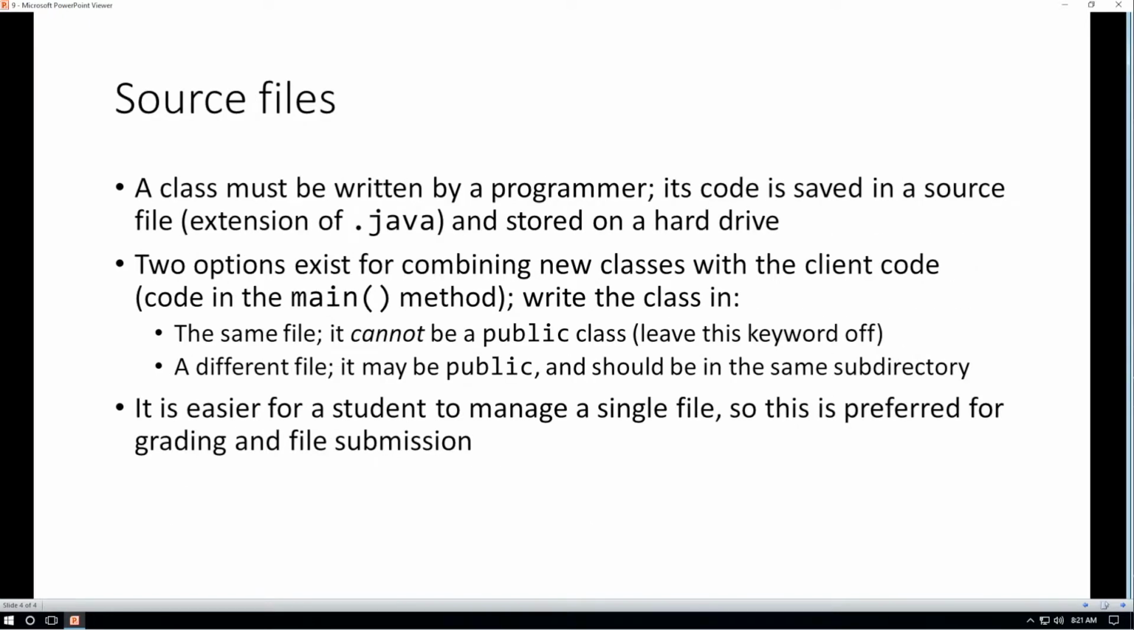A class is written by a programmer, therefore it is in a source file. The code is saved on the disk with a .java extension. In it is a description of all the class and other information needed by the compiler to solve the problem. Two options exist for combining new classes with client code. We can put the code in the same file.